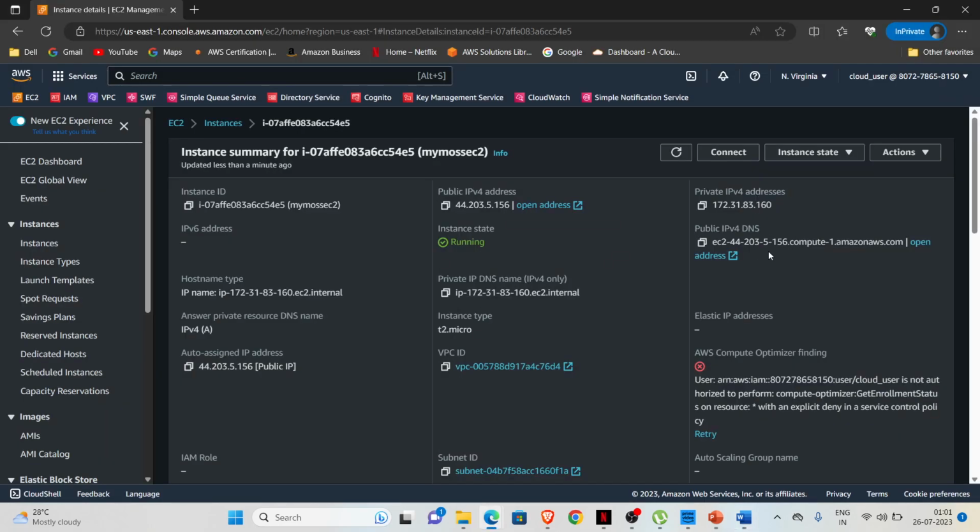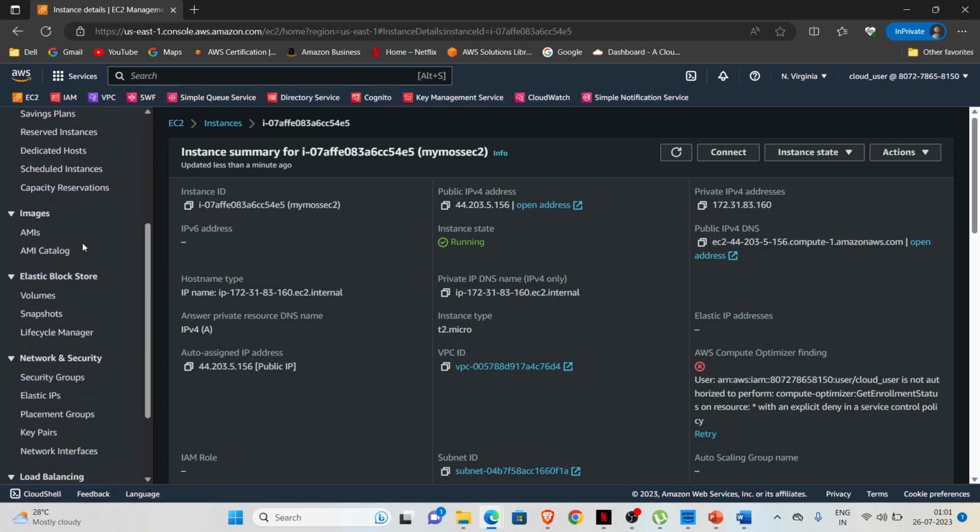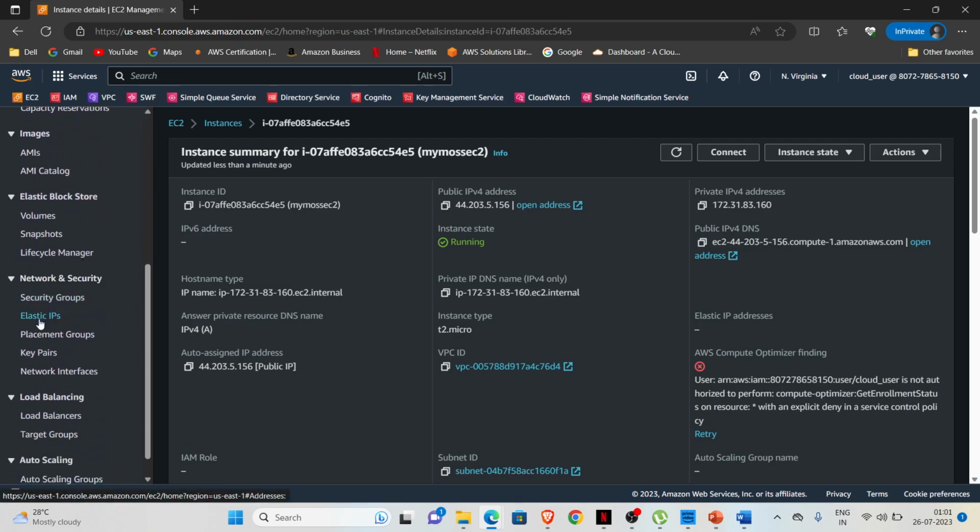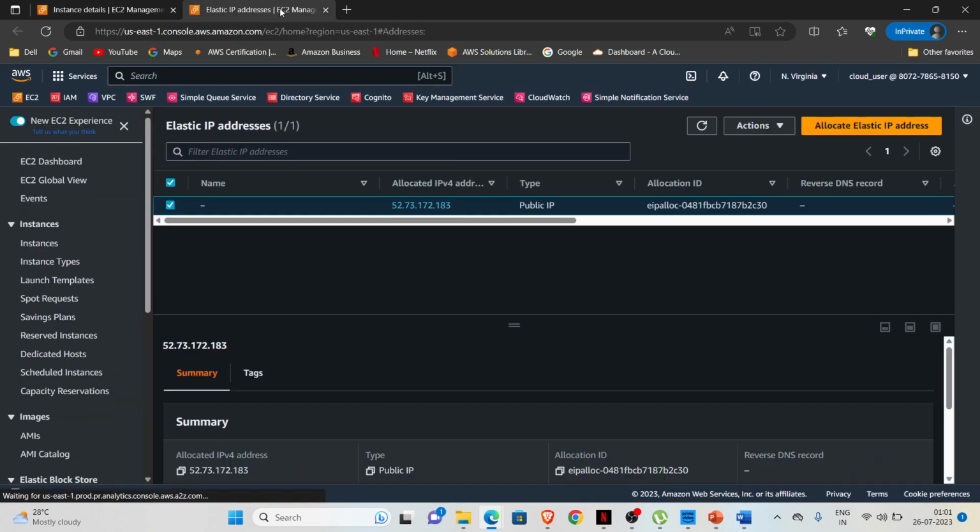So we have now come to a conclusion that whenever we turn it off, the public IP gets removed. If we terminate, it gets removed. If we reboot it, it will get removed, right? So it's a very critical problem. Now what we'll do is we will use an elastic IP. So we'll create an elastic IP and attach that elastic IP there, right?